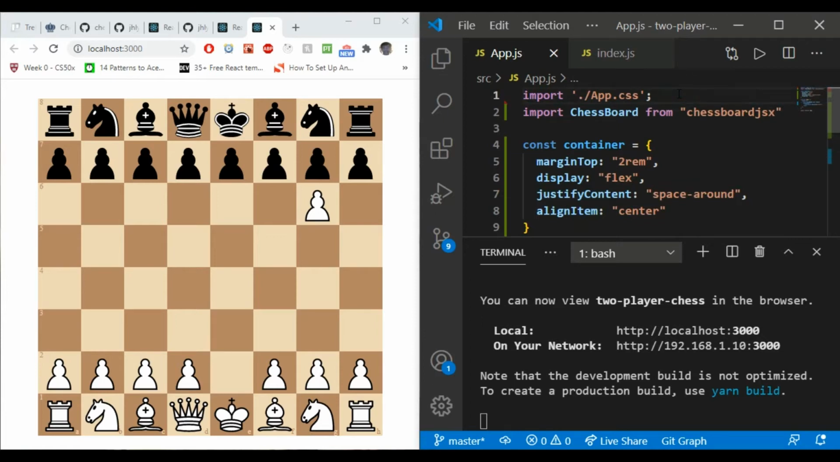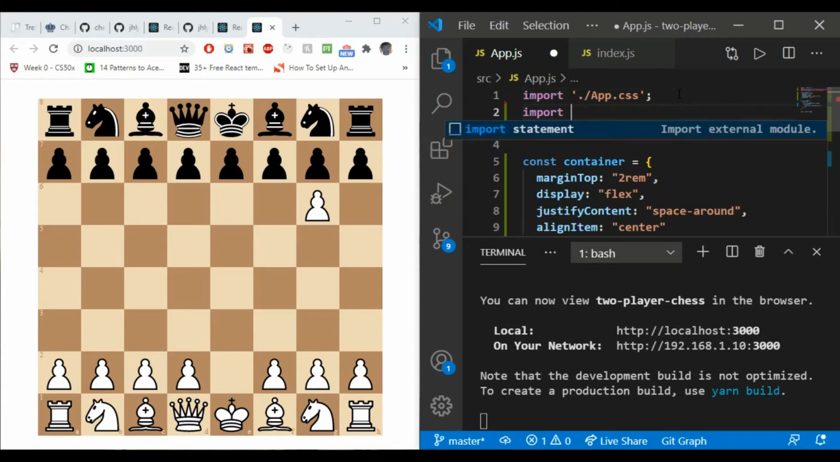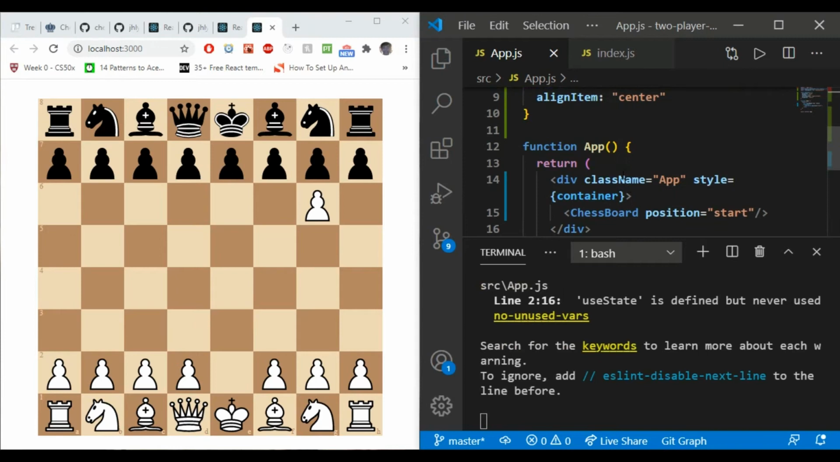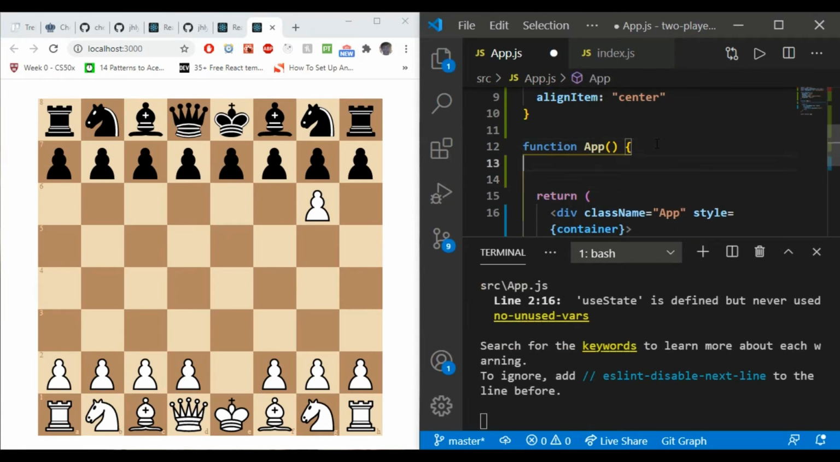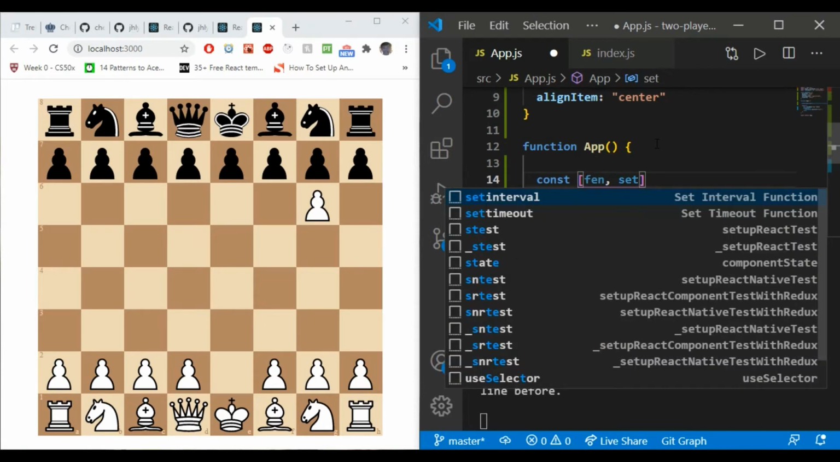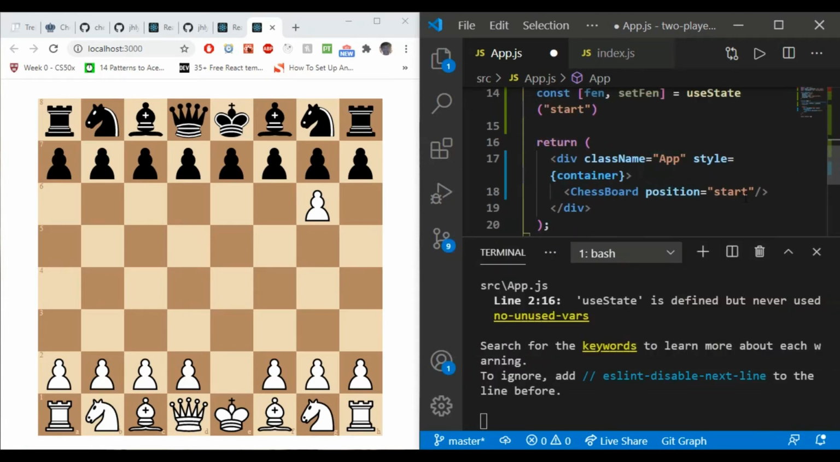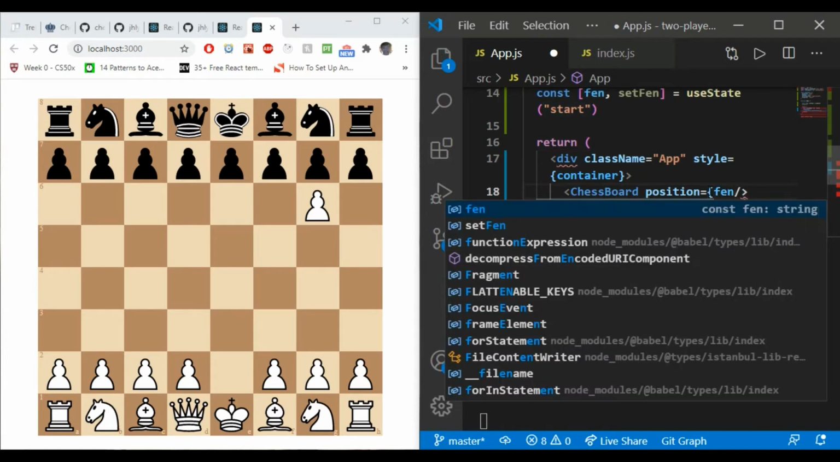So the first thing we're going to do is we're going to import a state for this little guy. I'm going to just do this really quick. We're going to get a useState, and we're going to require that. Sorry, not require. We're going to get that from the React library. And I'm just going to put it right on the top. Const, and it's going to be called fen, and then we're going to say setFen. And we're going to have a useState of start, and then we can just simply put this fen inside here. Okay, so what exactly is fen?